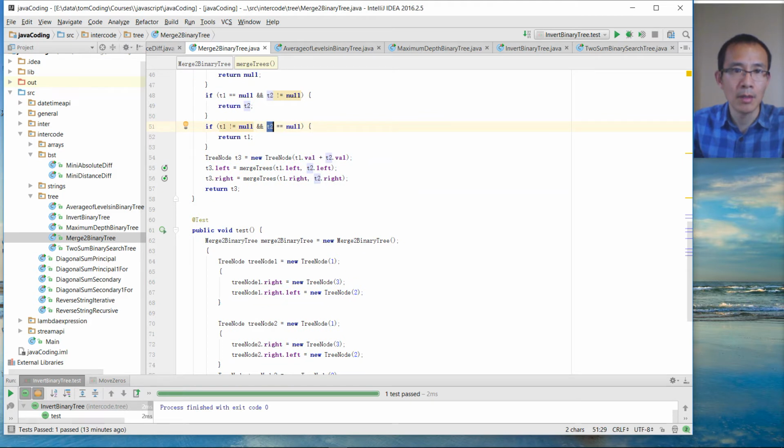Otherwise, we are going to create a new node by adding up the first node to the second node. Then we do the same onto the left nodes, also the right nodes. At the last, we just return the new tree.